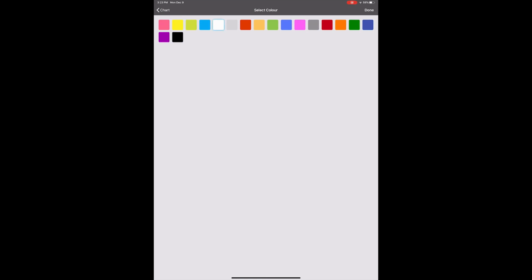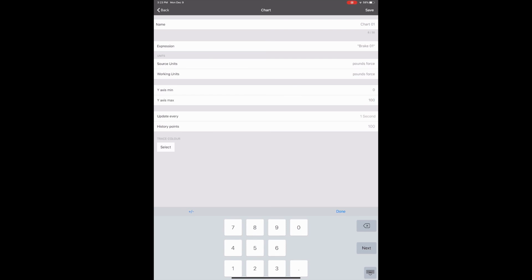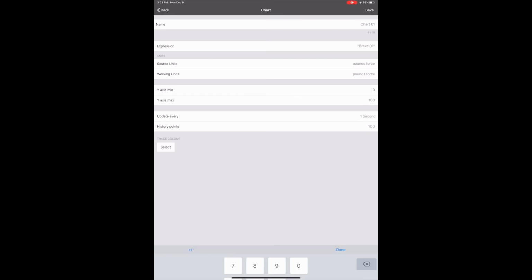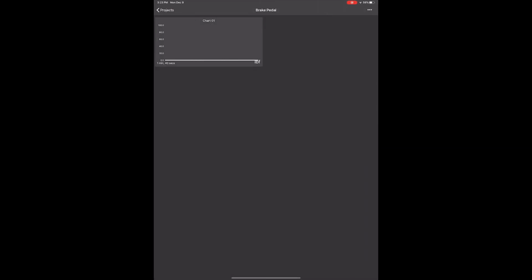So now we'll select a color for our chart, and I'm going to pick white because it's a good contrast with the black background. And now that we have all that done, we'll hit save. And we're back in our project, and we can see our chart tile here. The bottom and the min, you can see it's 0, and at the top you can see it's 100 pounds. And as I push on the load cell, you can see that the peaks and valleys are being created.